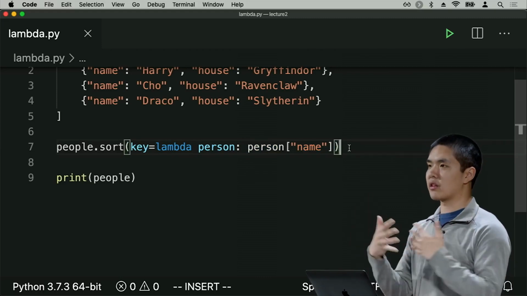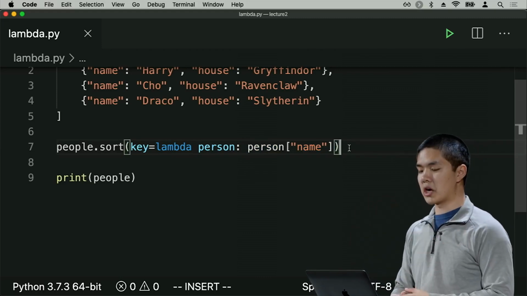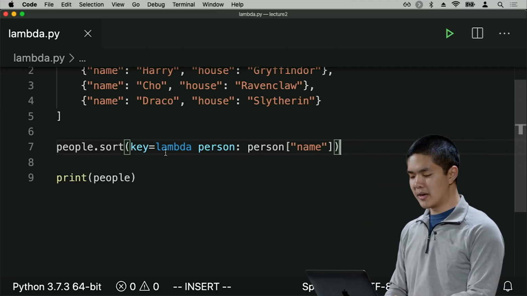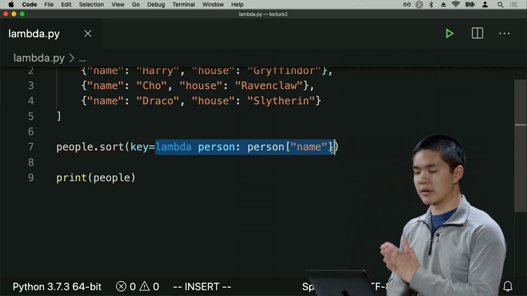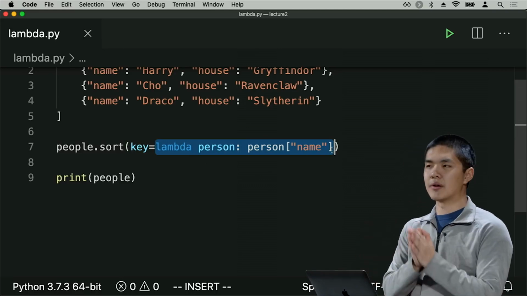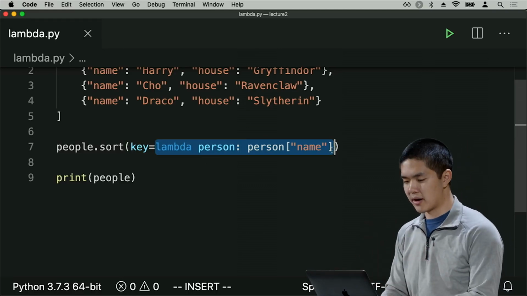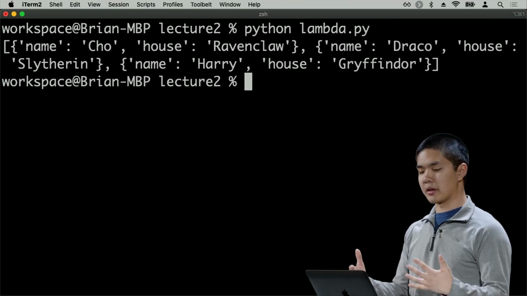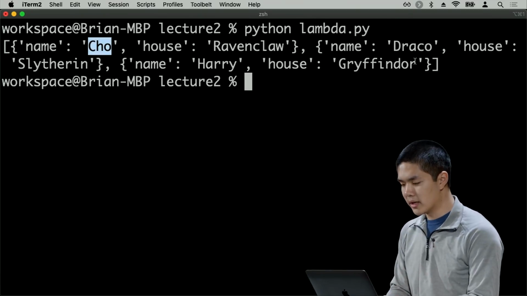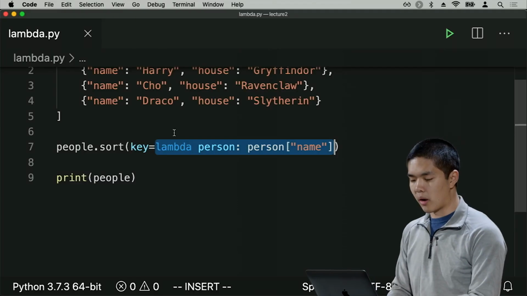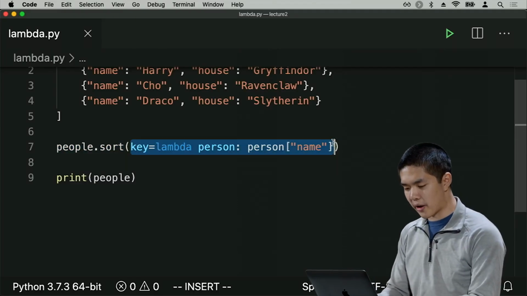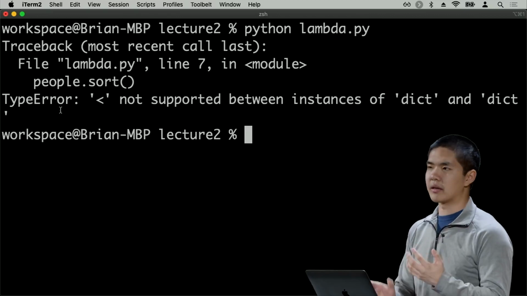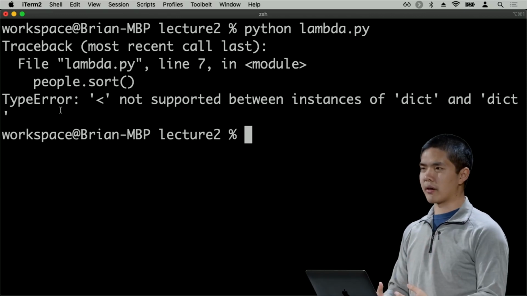This is a condensed way of saying the same thing we saw a moment ago, of defining a function, giving it a name, and then passing in the name here. This right here is a complete function that takes a person as input and returns their name. So python lambda.py will actually sort the people by their name, Cho, then Draco, then Harry. Whereas if I had left off this key altogether and then tried to sort, well, then we get this type error, because we can't compare these two dictionaries.